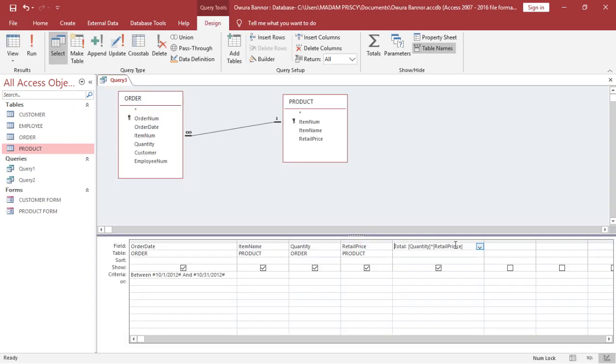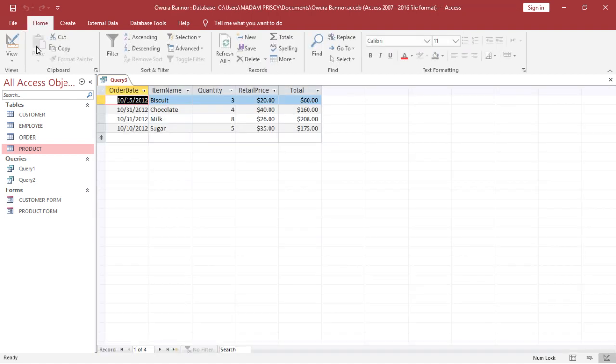So we return to the design view again, then you delete the n. And please let me remind you, anytime you are typing, you can decide to bring the square bracket or you can leave it. The system will add it automatically. This is the square bracket, the one you see on the quantity and the retail price. Okay, so we run it. So this is our total.